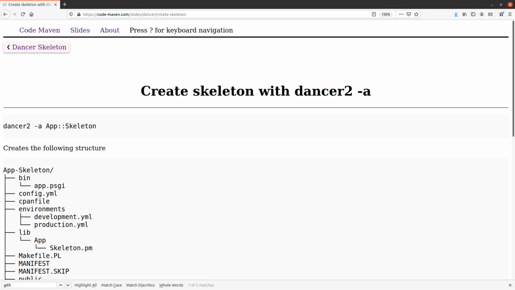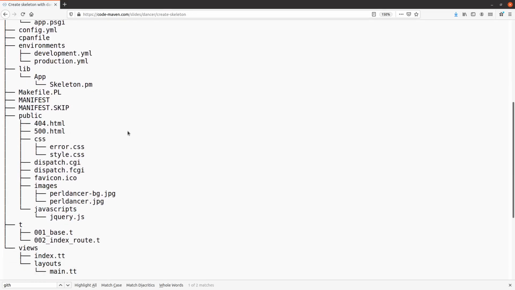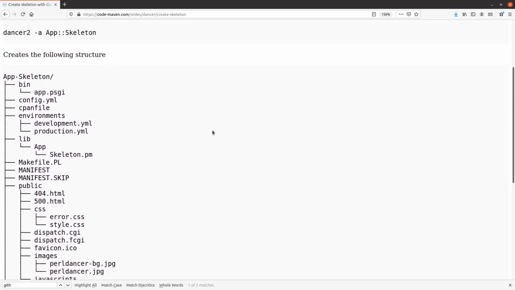So once you have Dancer installed, you can run this command on the command line, dancer2 -a, and the name of an application. This should be like a name of a Perl module. It's usually good to use at least two parts of the name, but you can use only a single name. So you can say just Skeleton, for example, and it will create a directory based on this name. The double colons will be replaced by a dash, so this is going to be the directory. In the directory, it's going to create a lot of files with various subdirectories, and that's basically a full-blown Dancer application with configuration options and environments and so on.